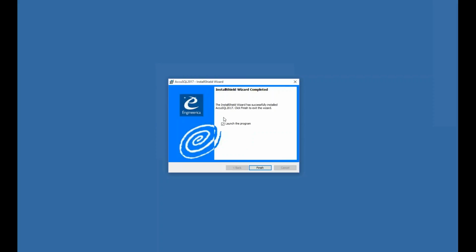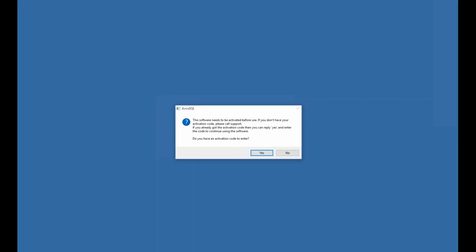All right, once that completes, I'll just leave launch the program checked and click finish, and it will copy some files out the first time and then ask for an activation code. I'll click yes. Now that will be shipped with your software package on new installs. If you're upgrading as one of our support members, the key will be shipped with the installer. I'll go ahead and paste my key and click OK.